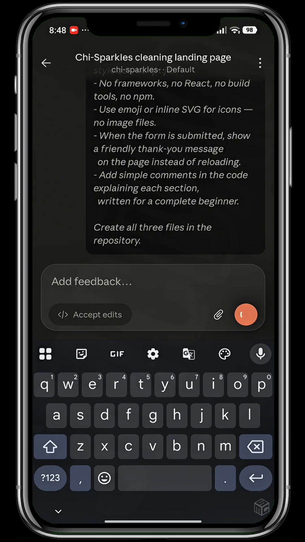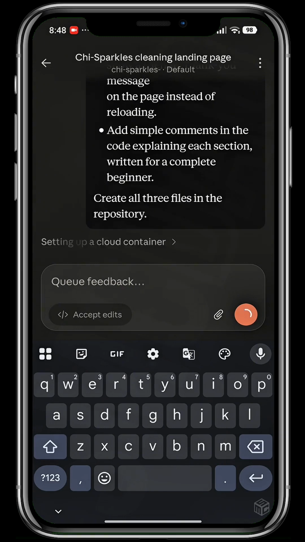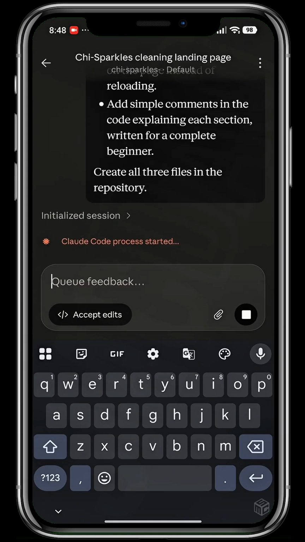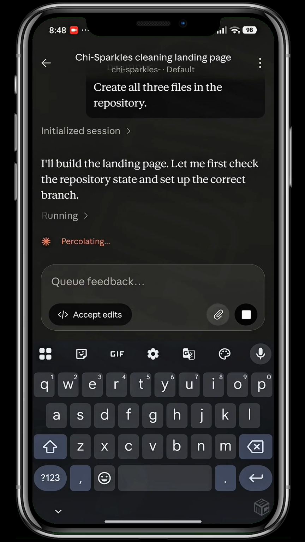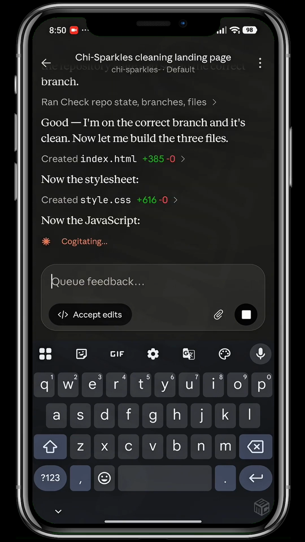While it is building, look at what it is doing. It is creating the index.html, which is the structure, then style.css, which is the styling, then script.js, which is the behavior. Those 3 files we talked about at the start. Now just wait for it to complete what it is doing. You can see the index.html, you can see the style.css, it is creating the script.js.